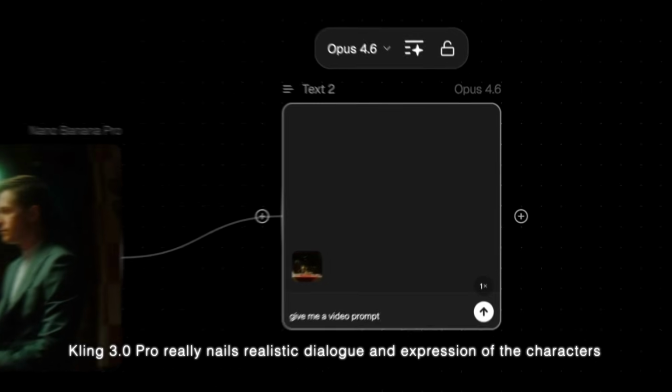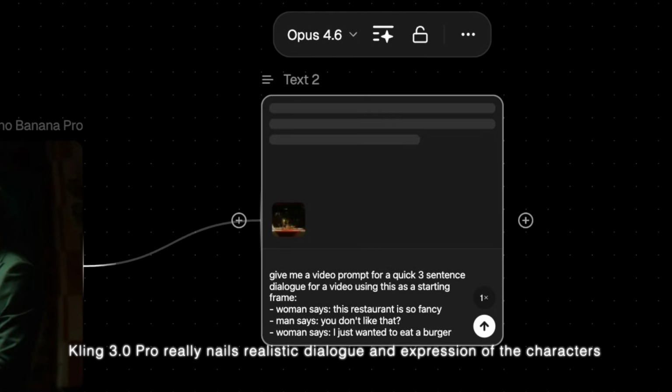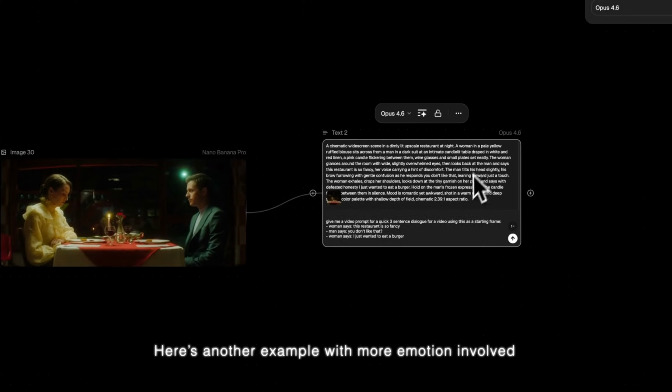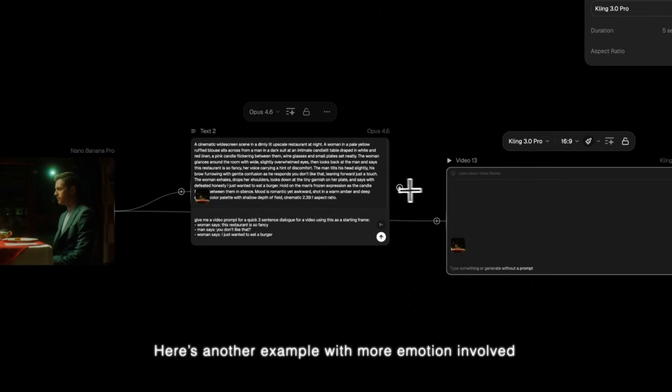Kling 3.0 Pro really nails the realistic dialogue and expression of the characters. Here's another example with more emotion involved.